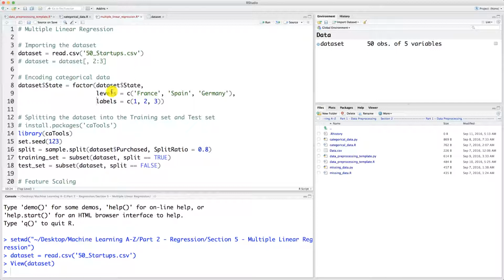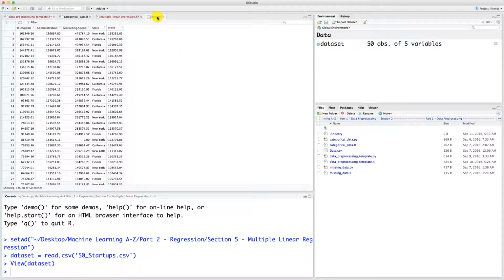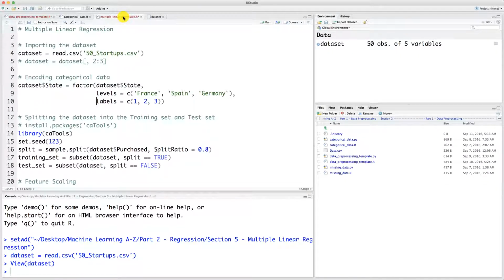And now we need to change the levels. So before, you know, the categorical variable was the countries, and the three categories were France, Spain, and Germany. And here our three categories are New York, California, and Florida. So let's do it on our dataset. Actually, I will close that because we no longer need it. So here our levels are, we said New York, California, and Florida.